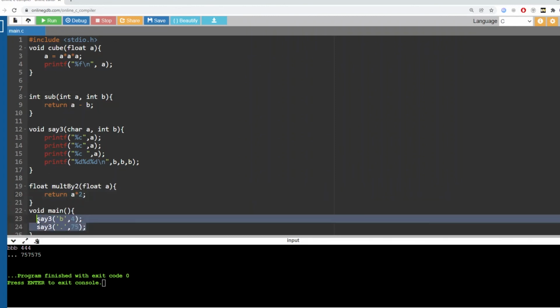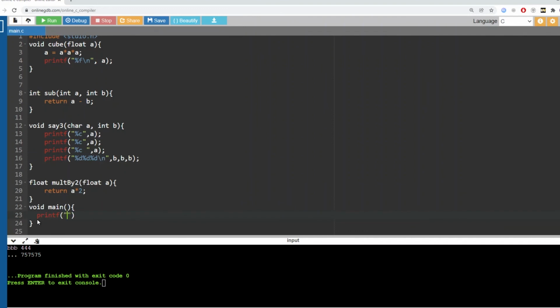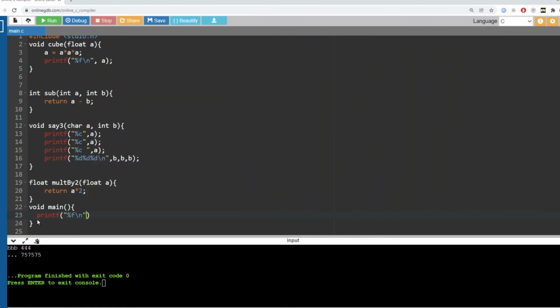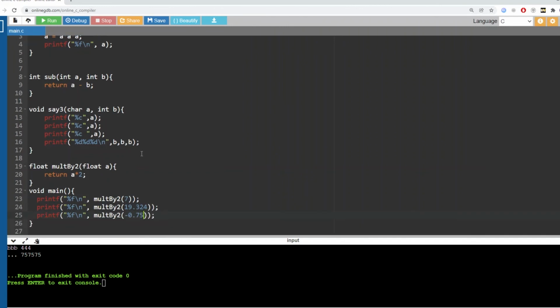So let's try it out by calling printf mode by 2, float, right? And it's good to add a new line always. And then calling mode by 2 with 7 should return 14, right? And then if we call it with, since we're working with floats, we can work with non-whole numbers, so let's do 19.324. Let's do another one for the sake of it with negative 0.75, just 75. There we go.